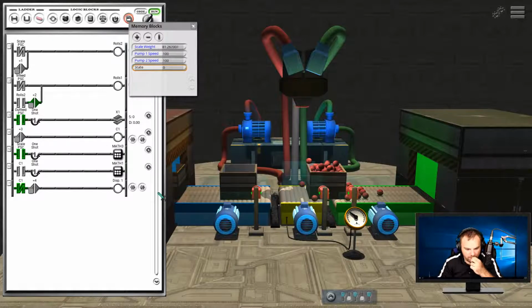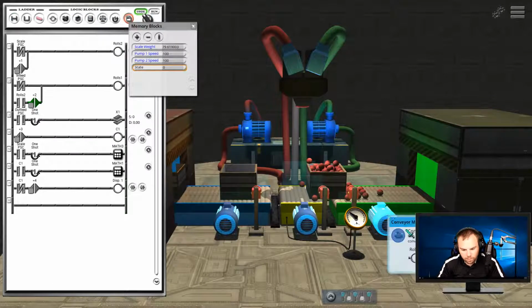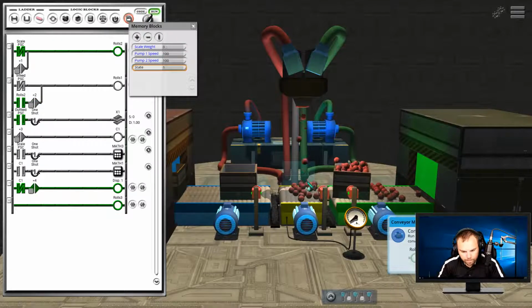Now we have to, if state is 0, we have to also have the third belt running. Third belt's actually always going to be running. Third belt will always be running. So we need to add another rung. Belt 3 shall always run. Okay. So we're going to take this one. Just leave that to always run.